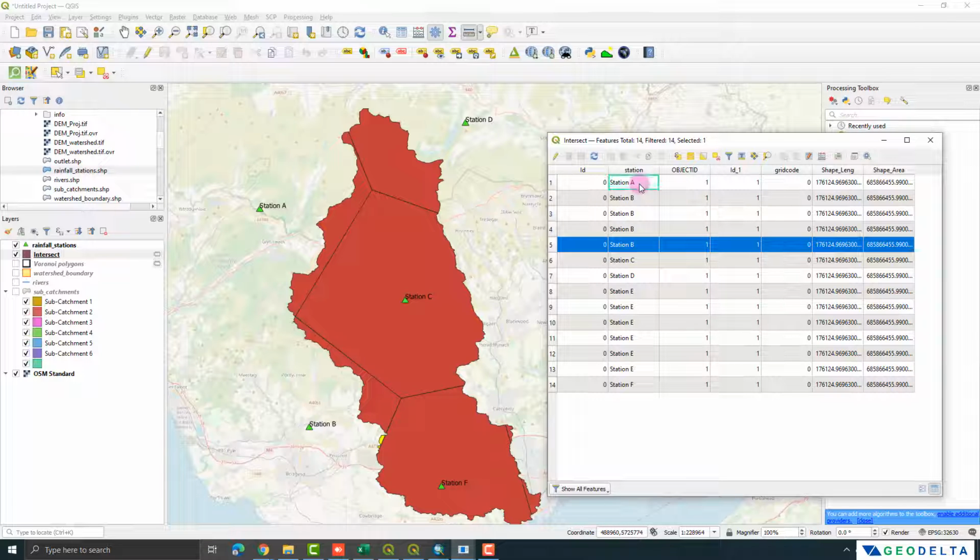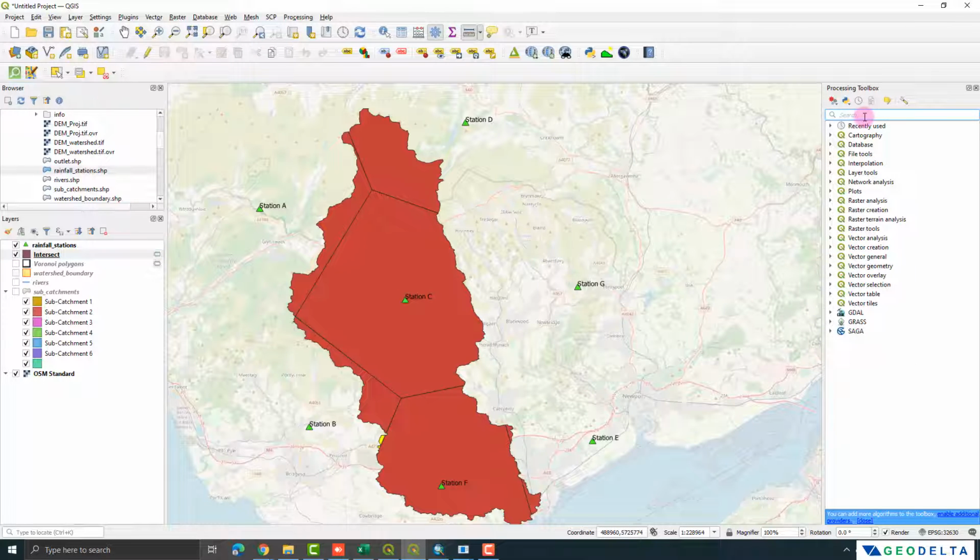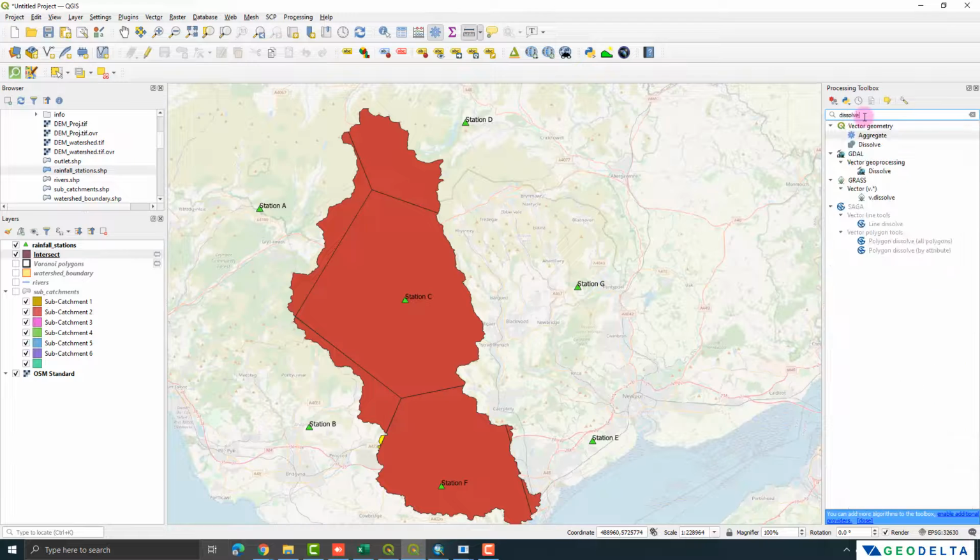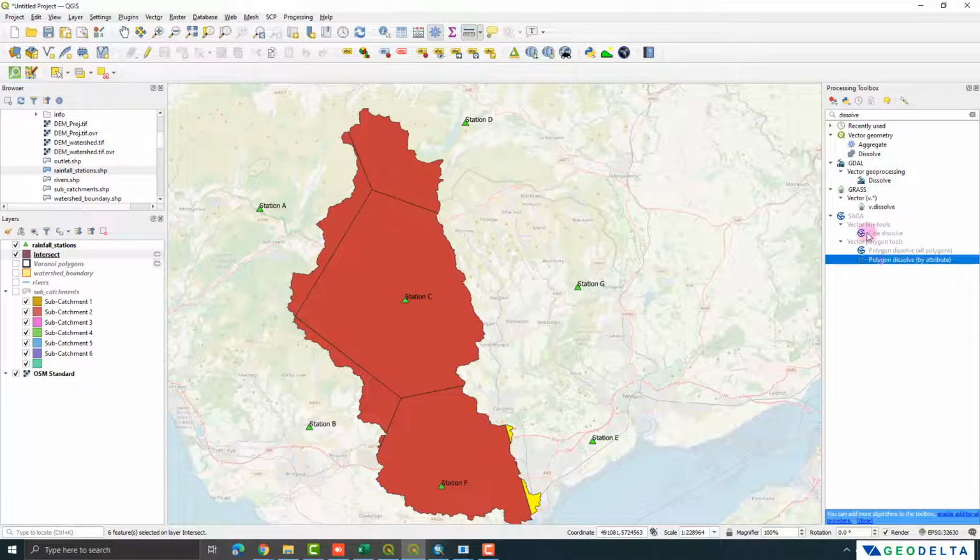So just to merge all of these polygons which correspond to the same station together, I can use the dissolve tool. So I'm going to go over here and type dissolve. And over here under SAGA tools, you can see that there is one tool called polygon dissolve by attribute.